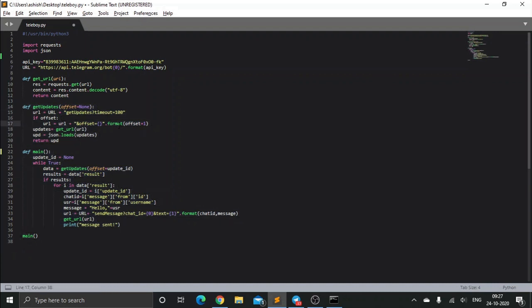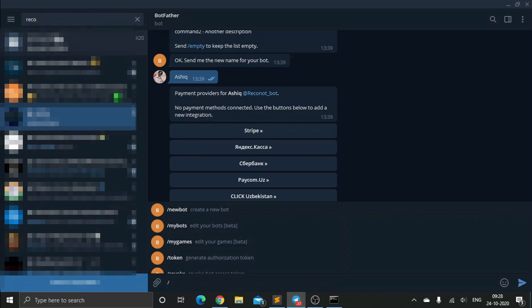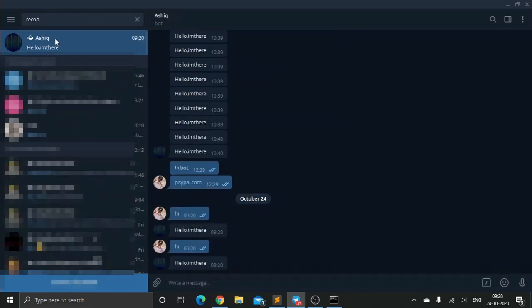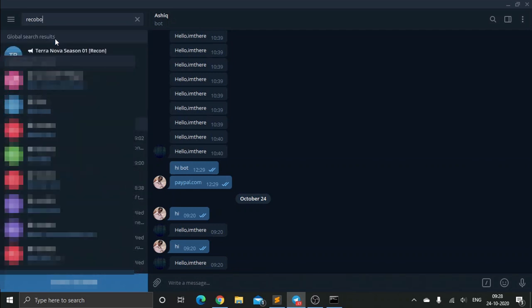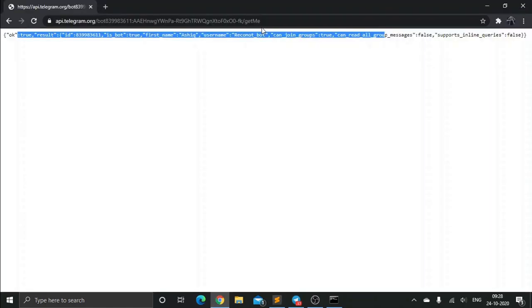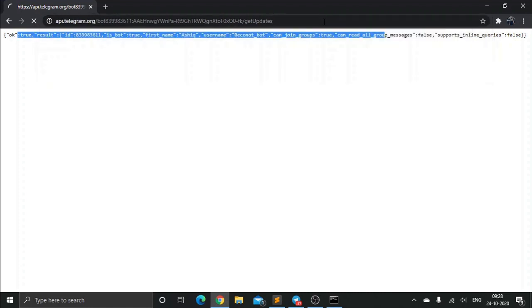Now we have to get updates in the sense that when a user, like this is my telebot, Rico bot, this is my bot. And what the get updates query does is fetch updates. It fetches whether anything is sent to this bot or not. Here it says result is null.